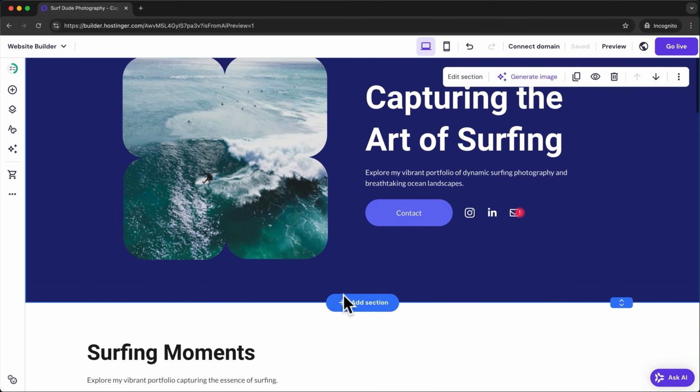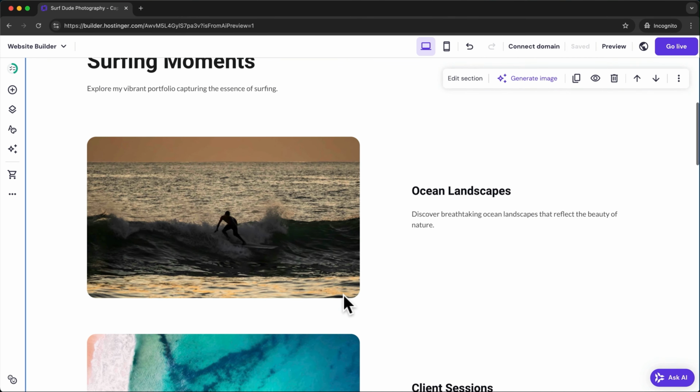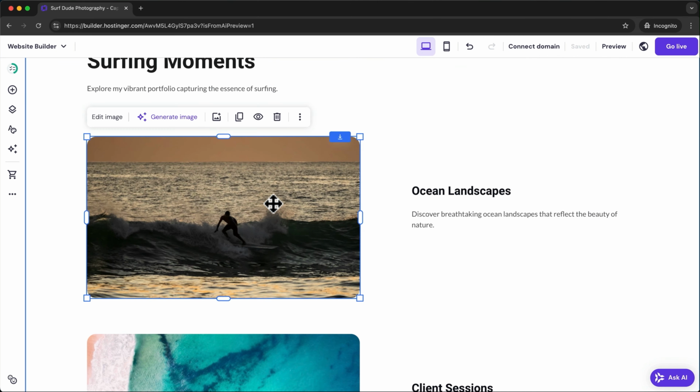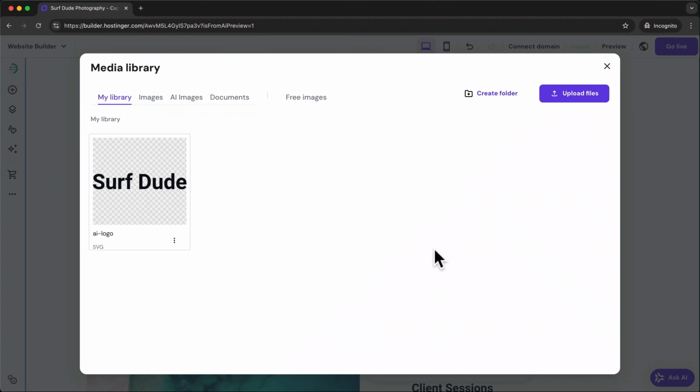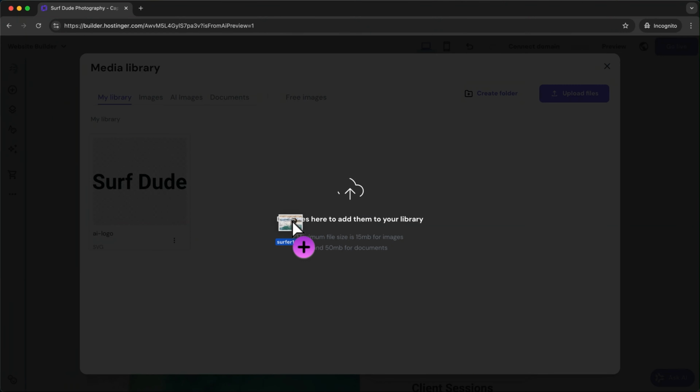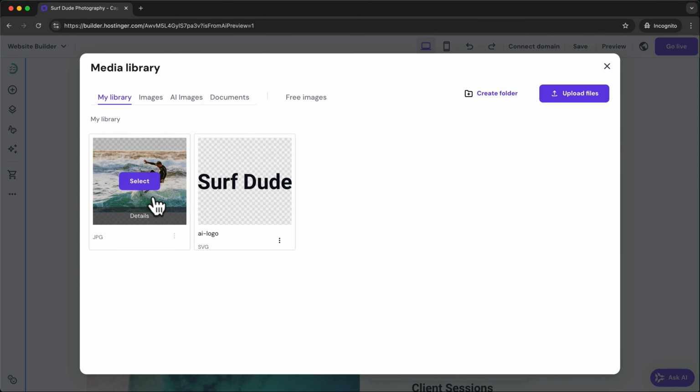Now, to change any of the images on your website, simply click on the image you want to replace, then click on Edit Image, Replace Image, and then upload the image you want to add, and then select it here.